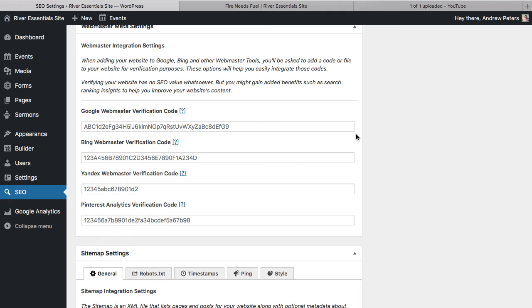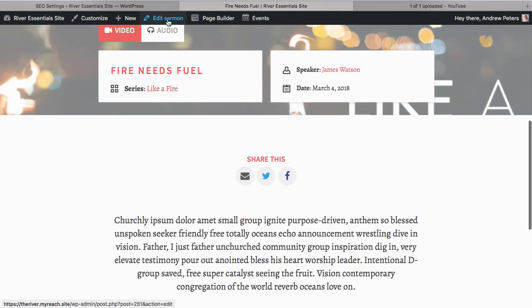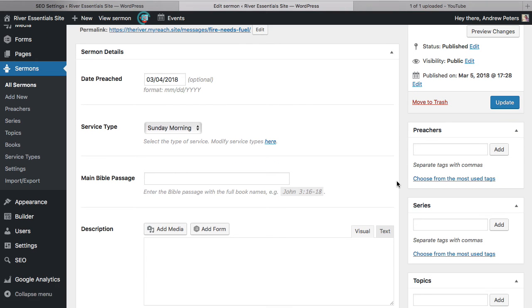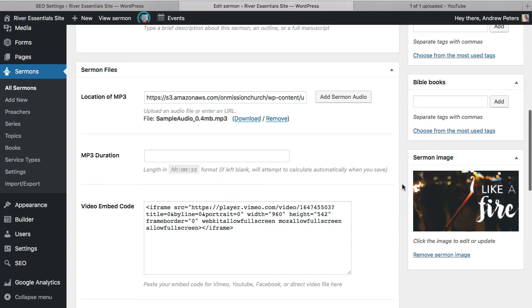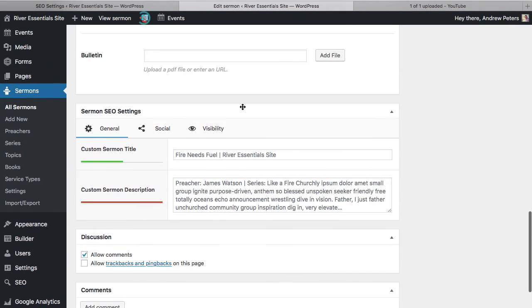Now we're going to go to an individual page, and we're going to see what on-page SEO looks like. For this, we're going to go to a sermon. We're going to edit this sermon, and this will pull up the back end where you add all the MP3s and the video embed code and all that fun stuff. And if you scroll down, you'll see sermon SEO settings. And here you can add Fire Needs Fuel. I'm going to leave that the same.